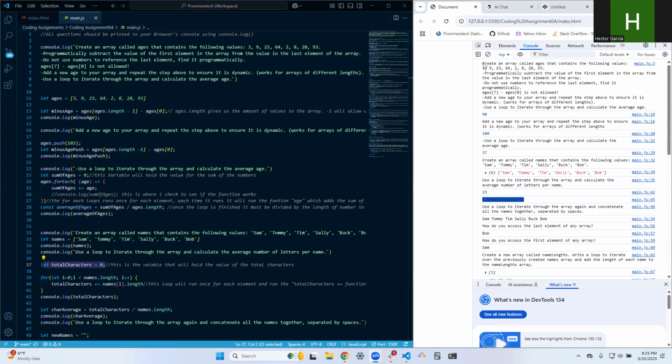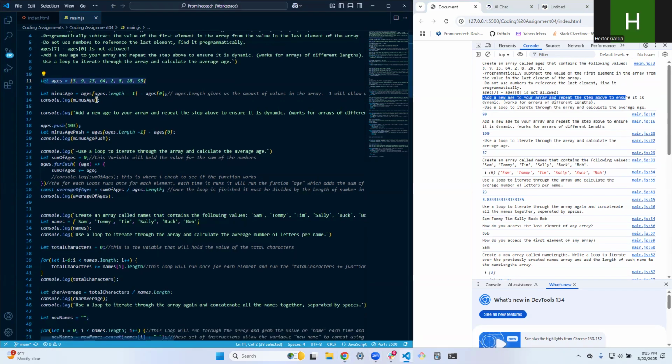But here it says create an array called ages, that is the following values. Subtract the value of the first one from the last one, and then add a new value to your array and repeat it. So here I have the array that's declared.